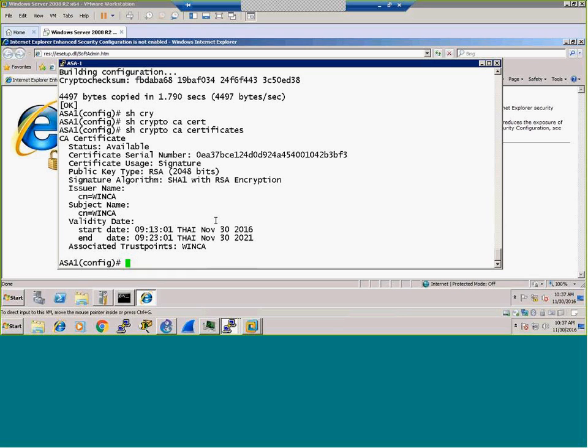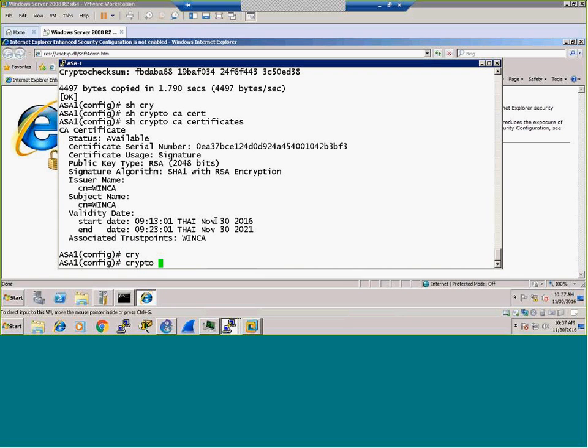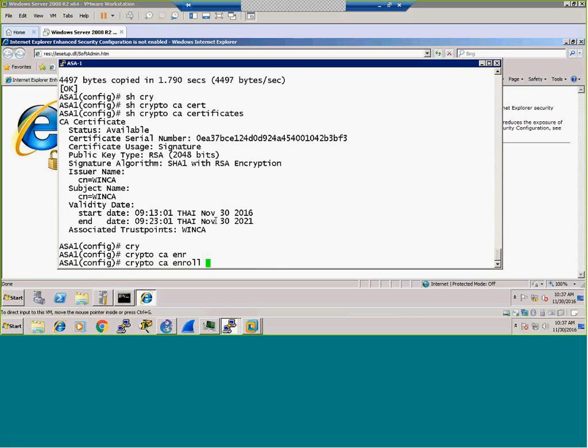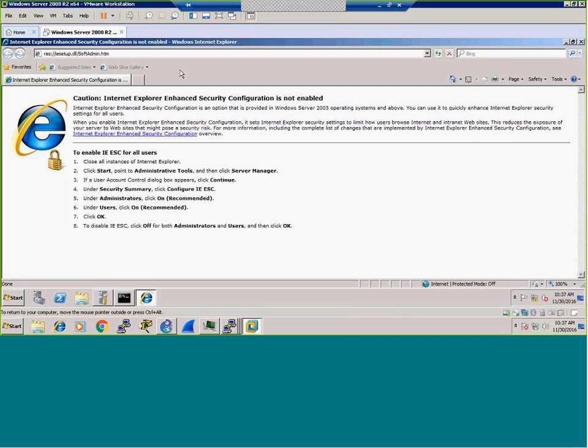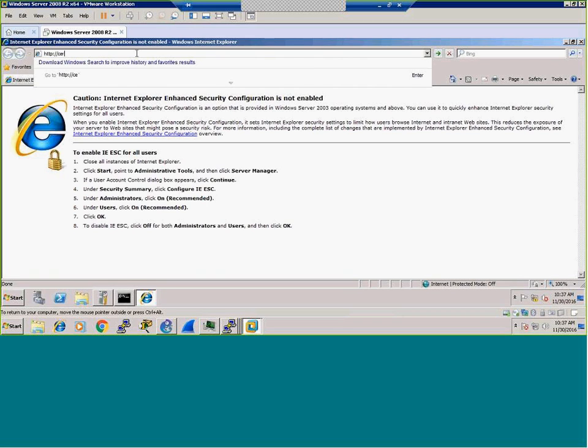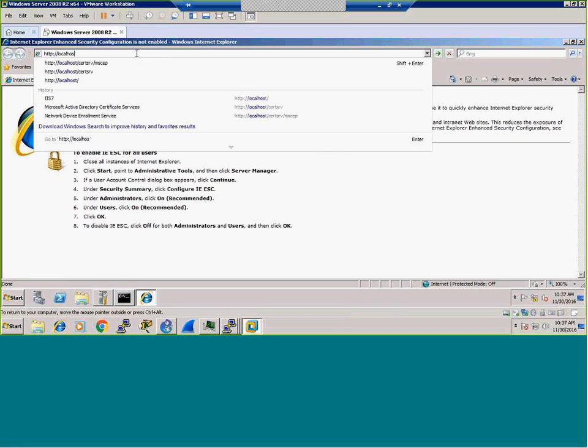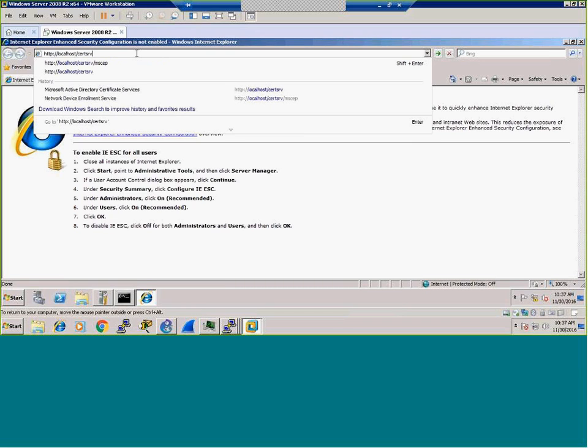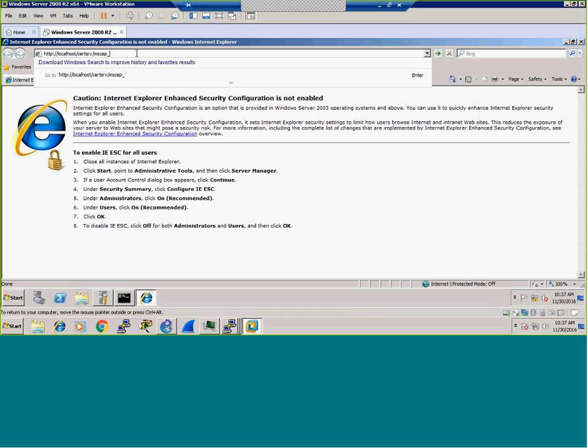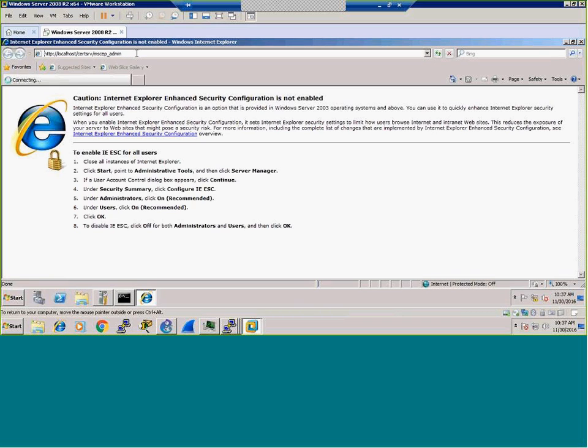Now we need to get hold of the identity certificate. For that, the command would be crypto CA enroll, and then the name of the trust point, that is win CA. Now when I do this, this is where we would need that challenge password. Let me type that in: http://localhost/certsrv/mscep_admin. That's the URL that we need to go for.